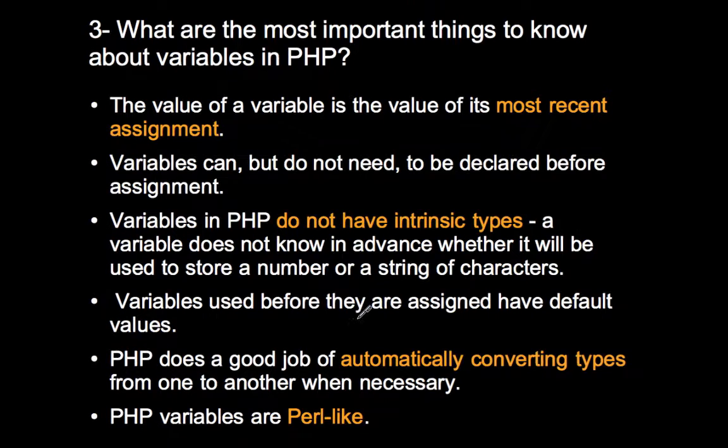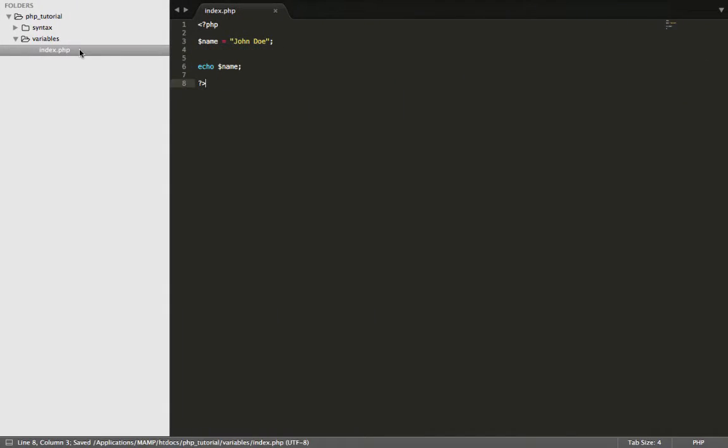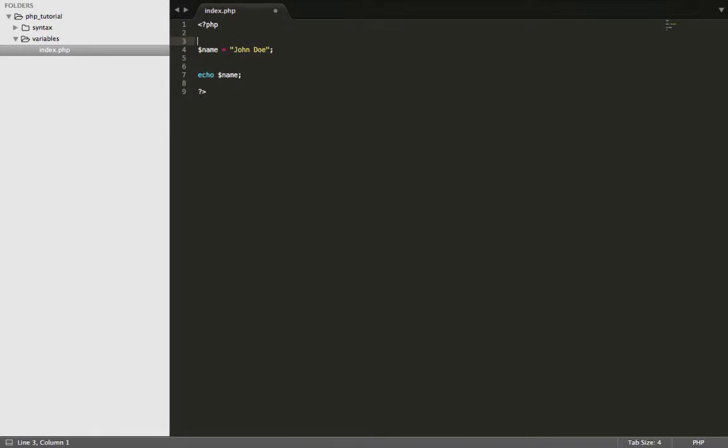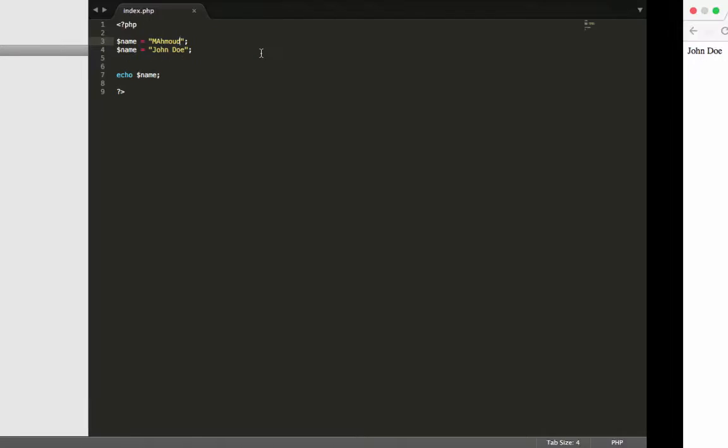Let's see an example for question 3. Let's return back to our default variable name John Doe. Okay, that means PHP takes the most recent variable. If there is another PHP variable, for example name Mahmoud, so will this echo print name Mahmoud or John Doe? No, PHP prints the most recent variable, so it will of course be John Doe.